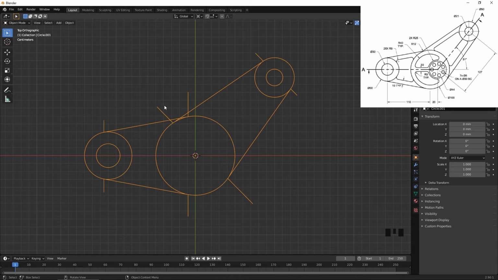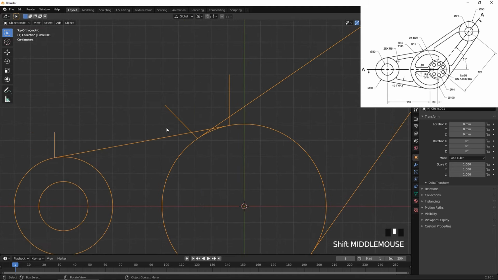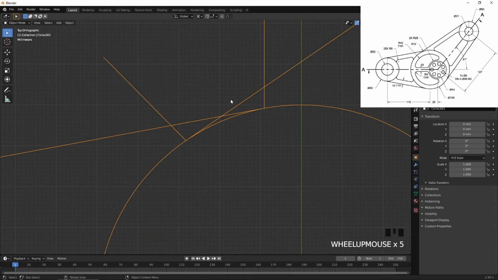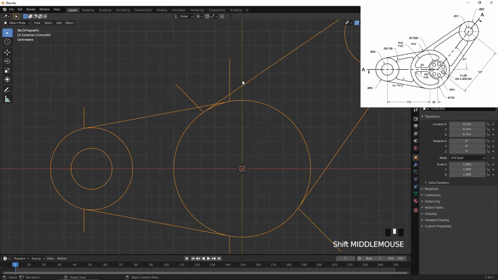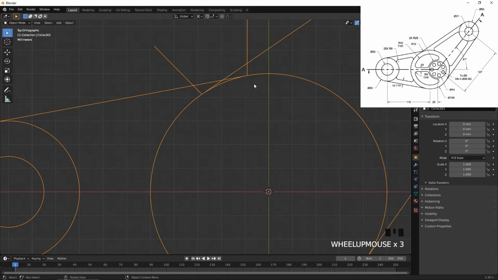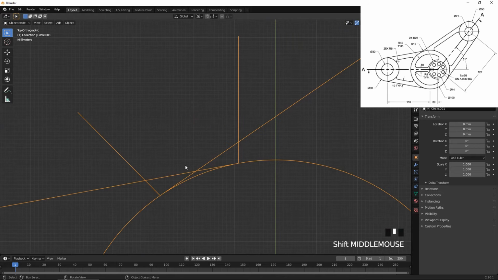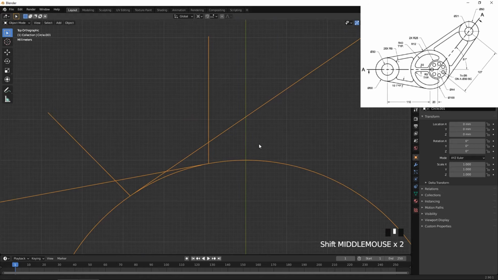You may have noticed that we now have intersecting lines right here, which we must fix. In fact, according to the drawing, this intersection has to be smoothed out with a curve with a radius of 12. Rotate everything until the intersection point lies precisely on the y-axis.